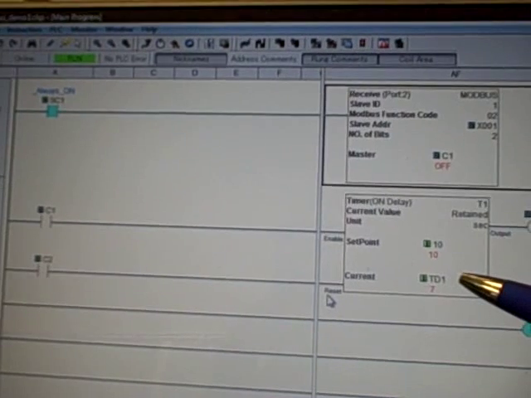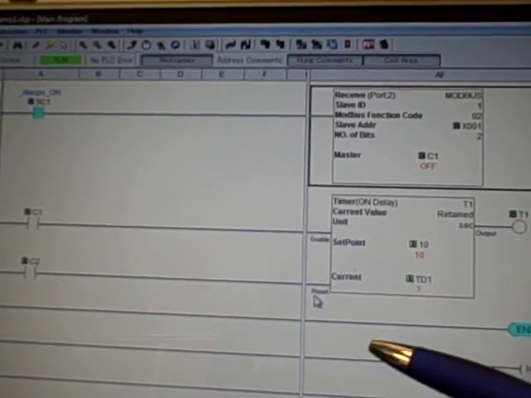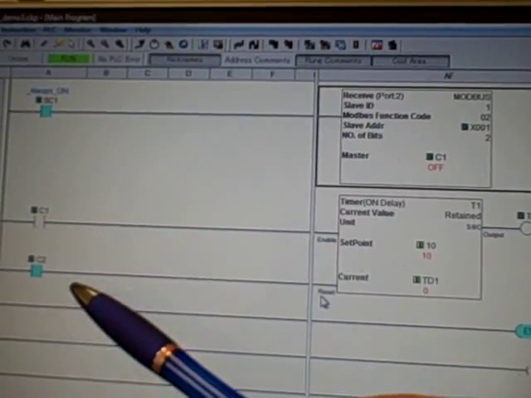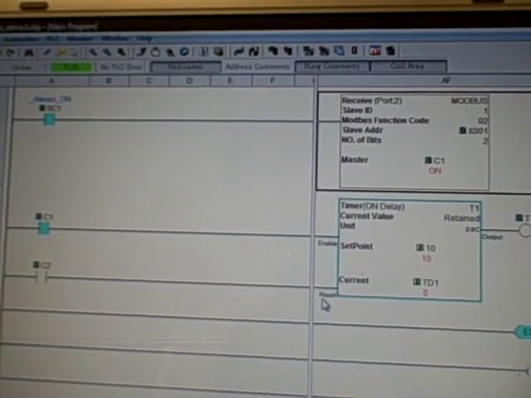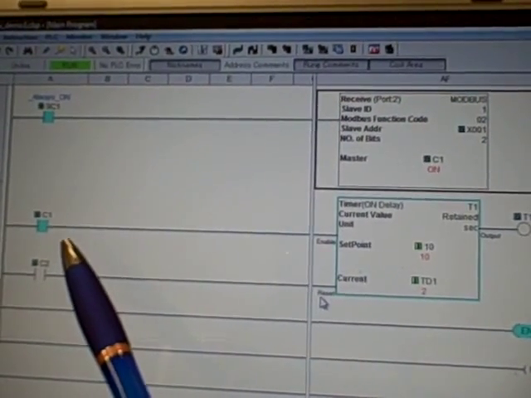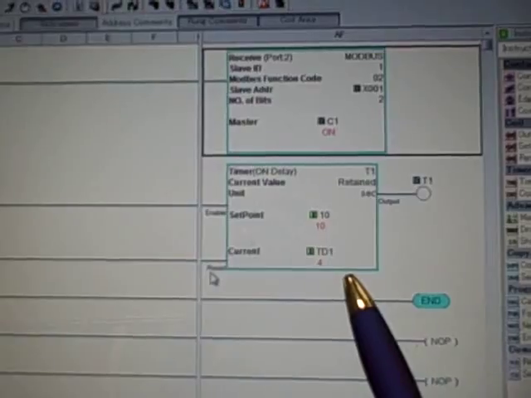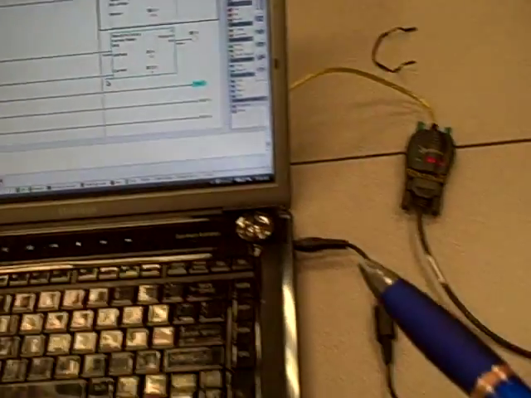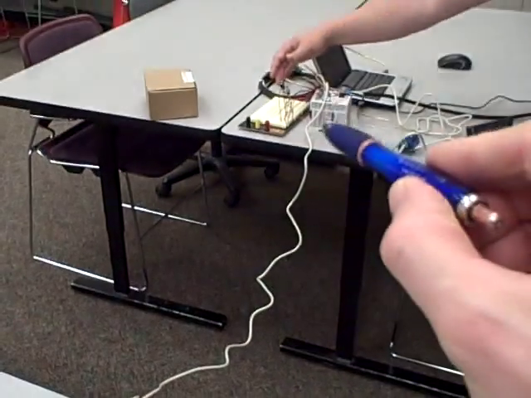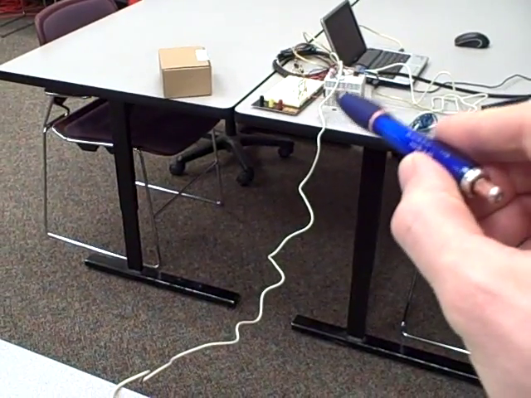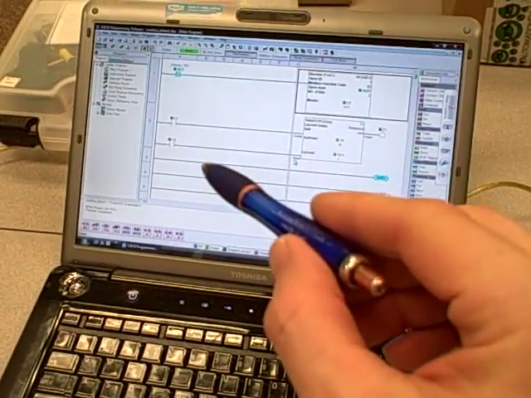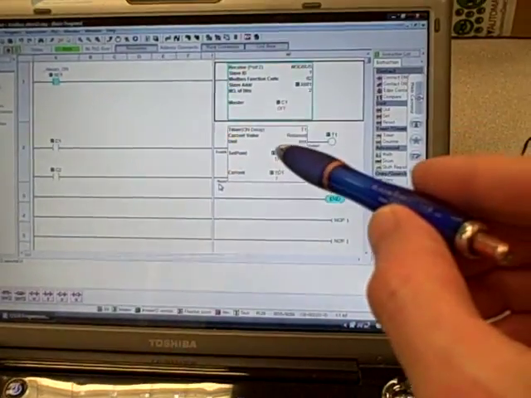Now go ahead and push the X2 switch on the slave PLC, and you can see the C2 contact energize. It resets the timer. Once again, push the X1 switch on the slave. You see the C1 contact energize, and the timer begins to count. So we're using Modbus to read the X1 and X2 inputs in the slave PLC and use the statuses of those bits to toggle a couple of internal bits, C1 and C2, in the master PLC to make a timer time.